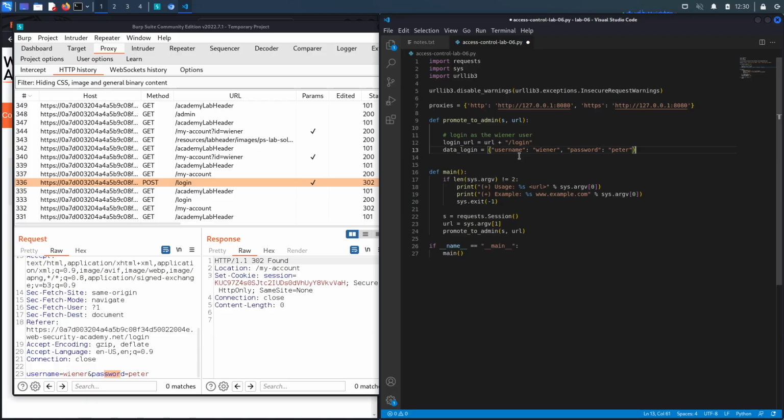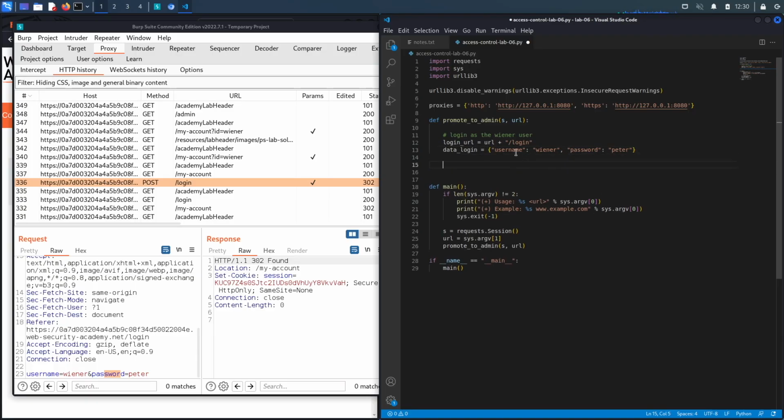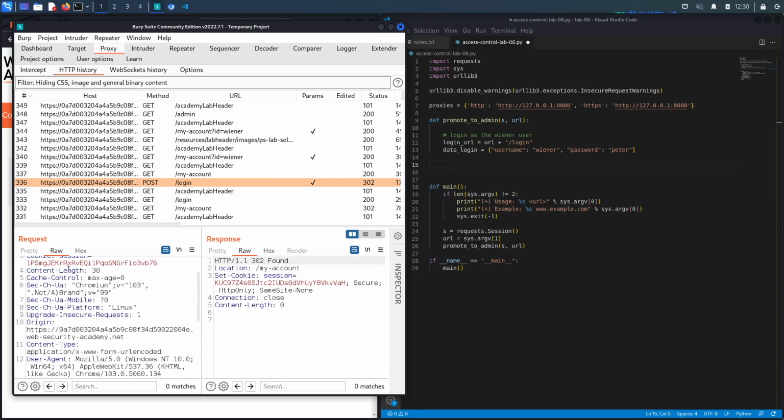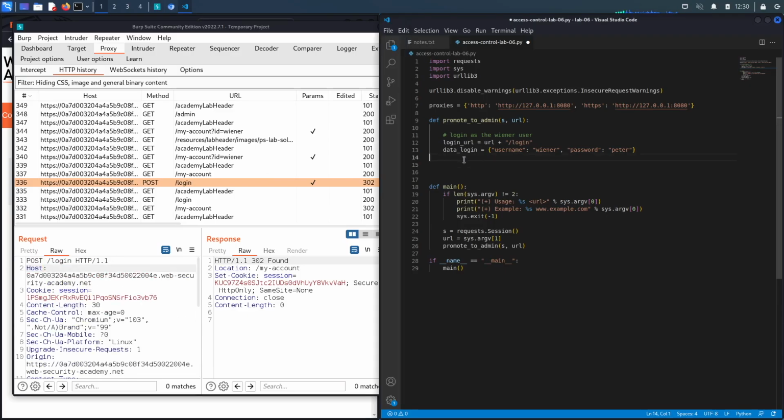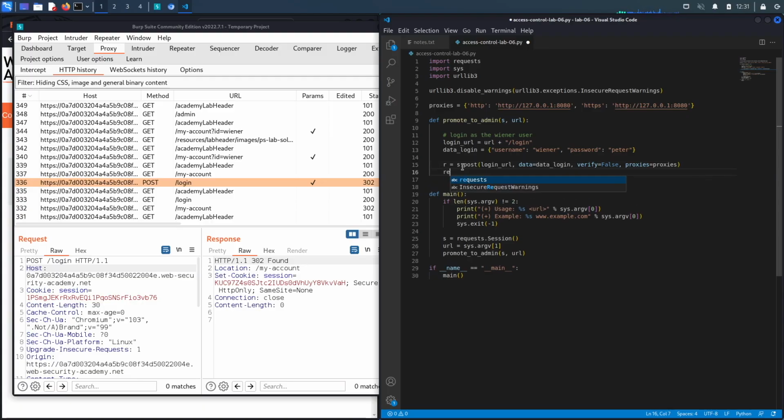Okay, this looks good. The next step is to perform the request. Now notice right over here, it was a post request. So we're going to say r is equal to s.post. It takes in the login URL. We're going to say data is equal to data login. So our parameters, we're going to set verify to be equal to false because I don't want to verify TLS certificates, and proxies to be equal to proxy so that the request gets sent to Burp. Okay, and then I'm going to set the response of the request to a parameter called res.